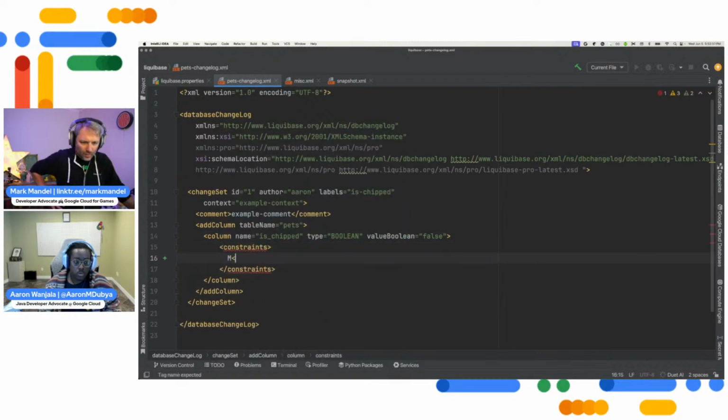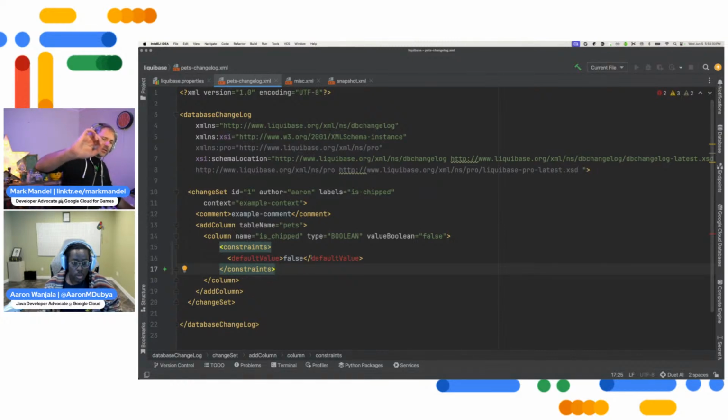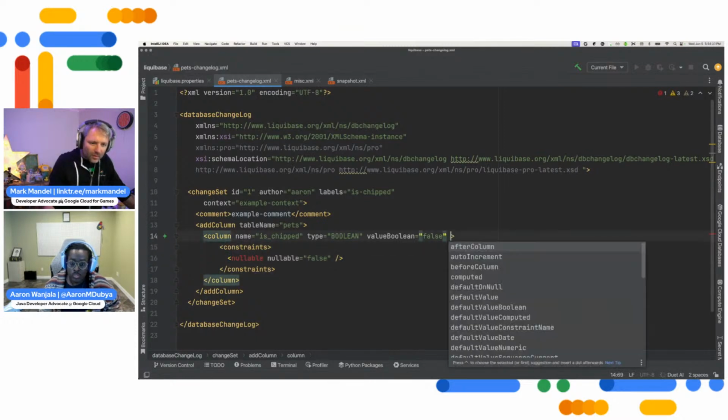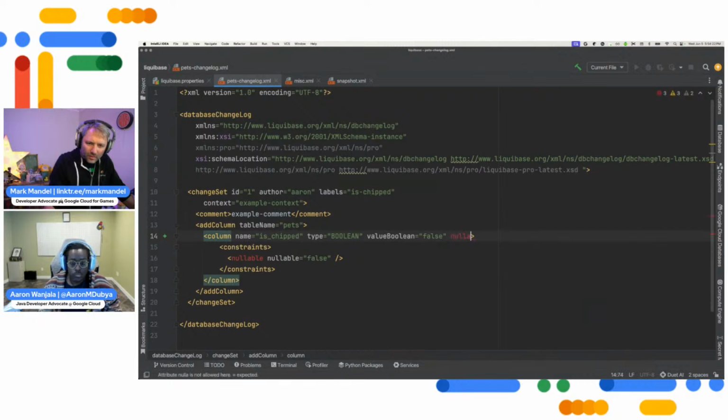There you go. Default value false. No. I feel we just want to add the default value, right? No, I want it to be not null. Or nullable equals false. Yes, unless you can do that on the column, which you might be able to. I thought you could do it on the column. Nullable, false. I thought nullable was a... No. Well, let me see.